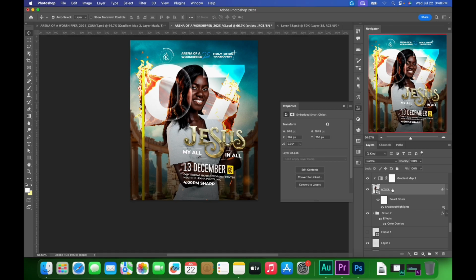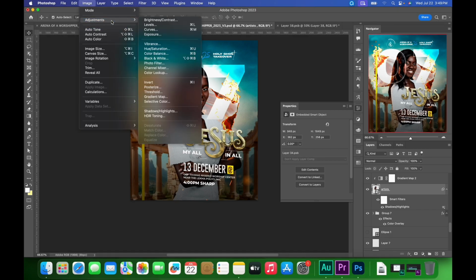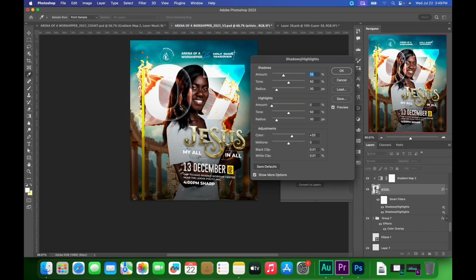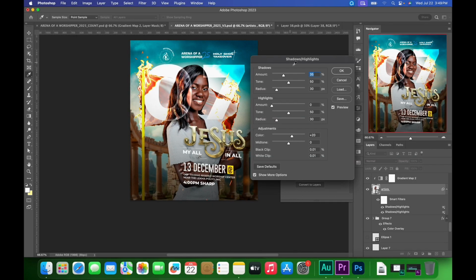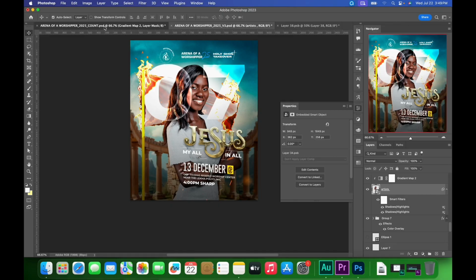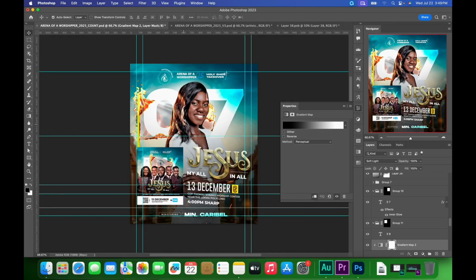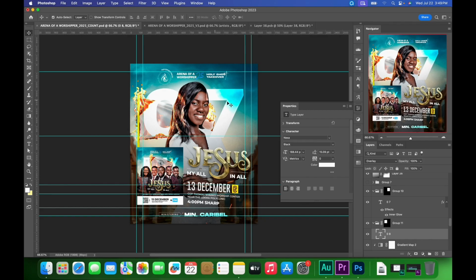So with the image still selected, I just have to go to Image, Adjustments, and I have Shadows and Highlights like so. You see that? Very good. So you see the effect is in. Okay, we didn't have to do much, the effect is in. So I did a few things here to make it look more appealing to the eye.